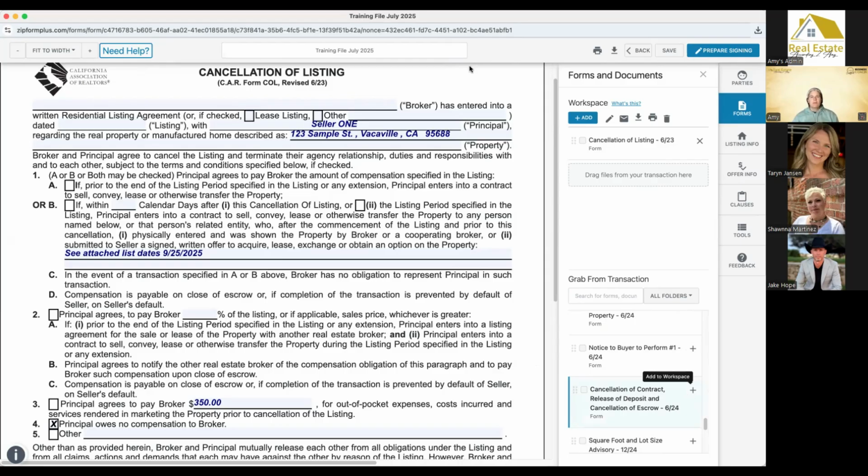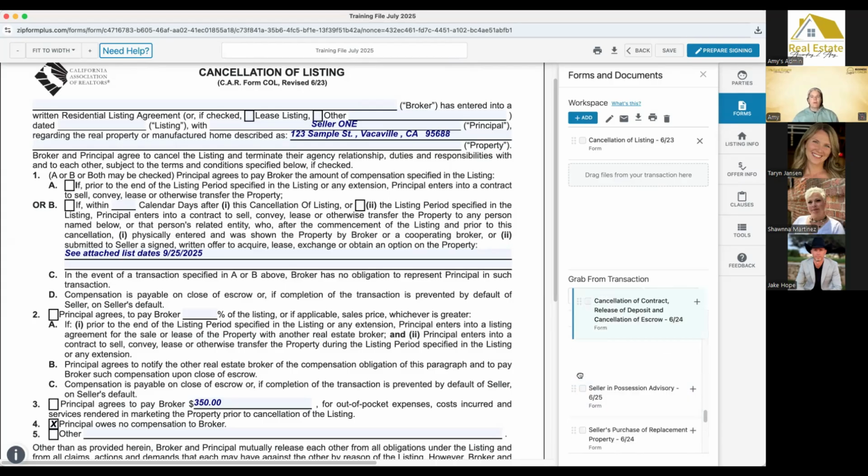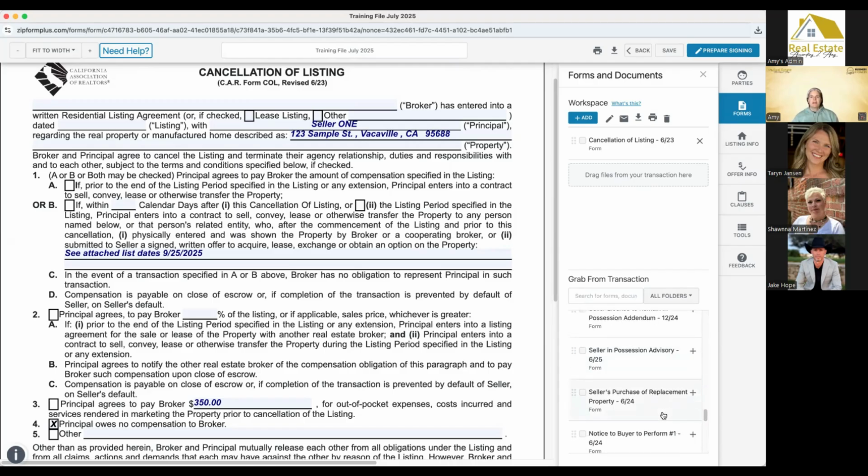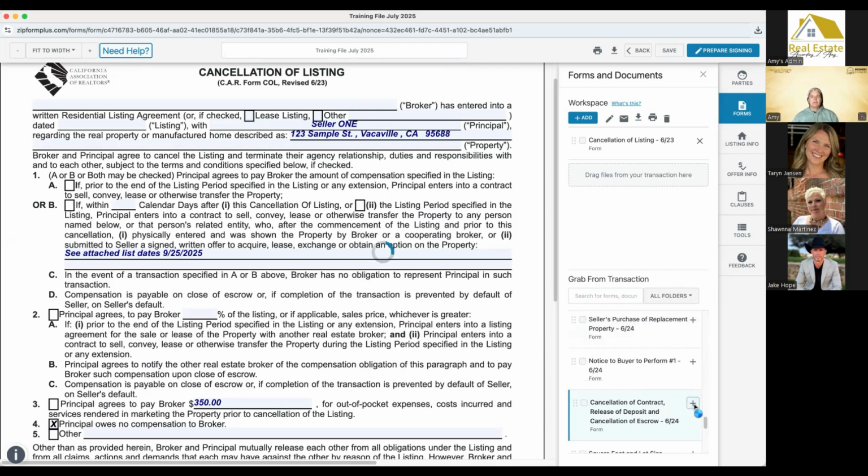So just so you know, when you're in here in your CAR forms and you're editing, if I come down here, here's all of the forms that are already in my transaction, this bottom section here. I can either click the little dots and drag it up, or I can just come over here. Hold on, now I got to find it. And hit the little plus button, and that will add it up to my workspace as well. So now that's in there.